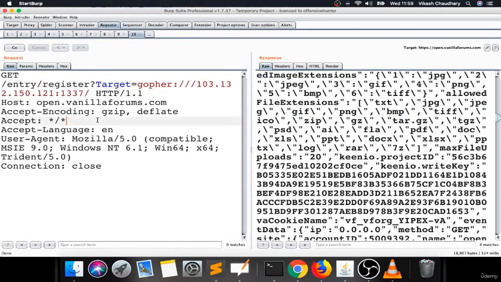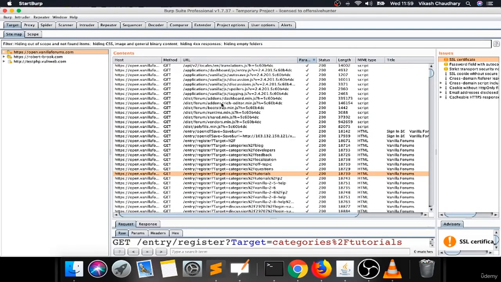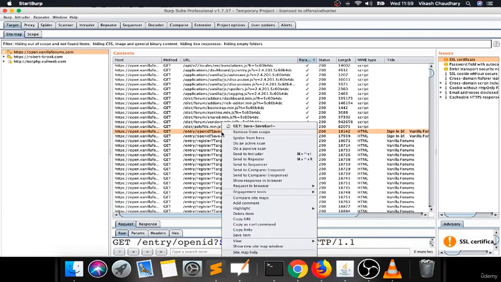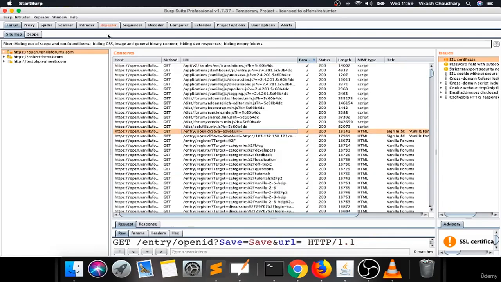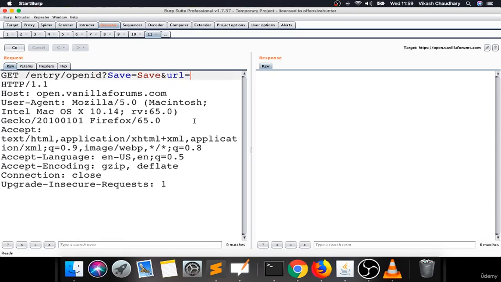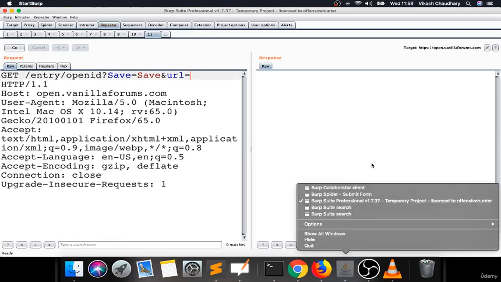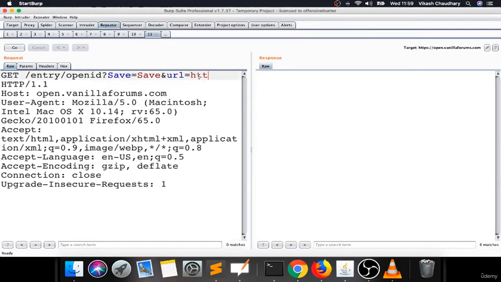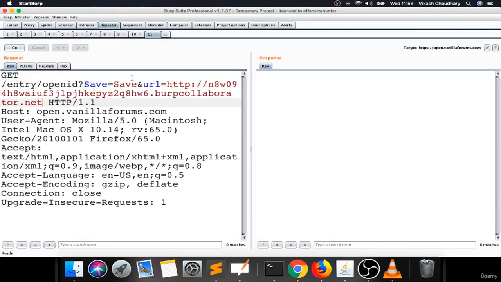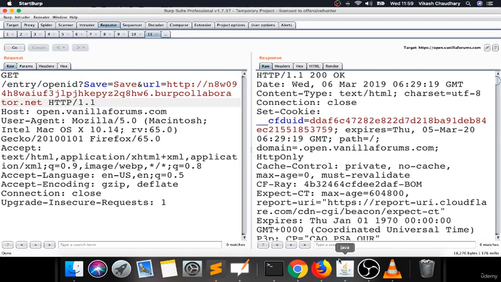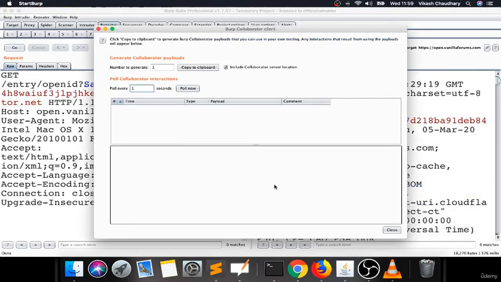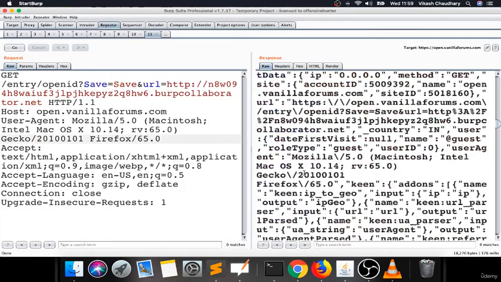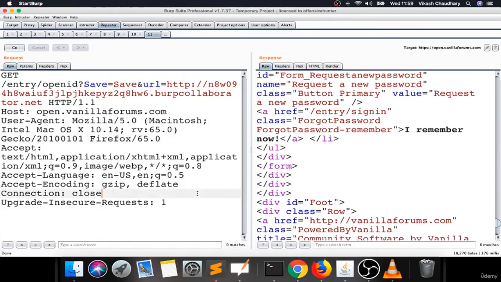So this is not working. Let's try on different parameters now. There is a URL parameter. You can see this. Send this to repeater now. Let's try over there. Again, I'll use the same collaborator client. Copy to clipboard, perfectly. With HTTP, I will give it first of all over there. Poll. It's not making a request. So that means this is secure. So this website is secure right now.